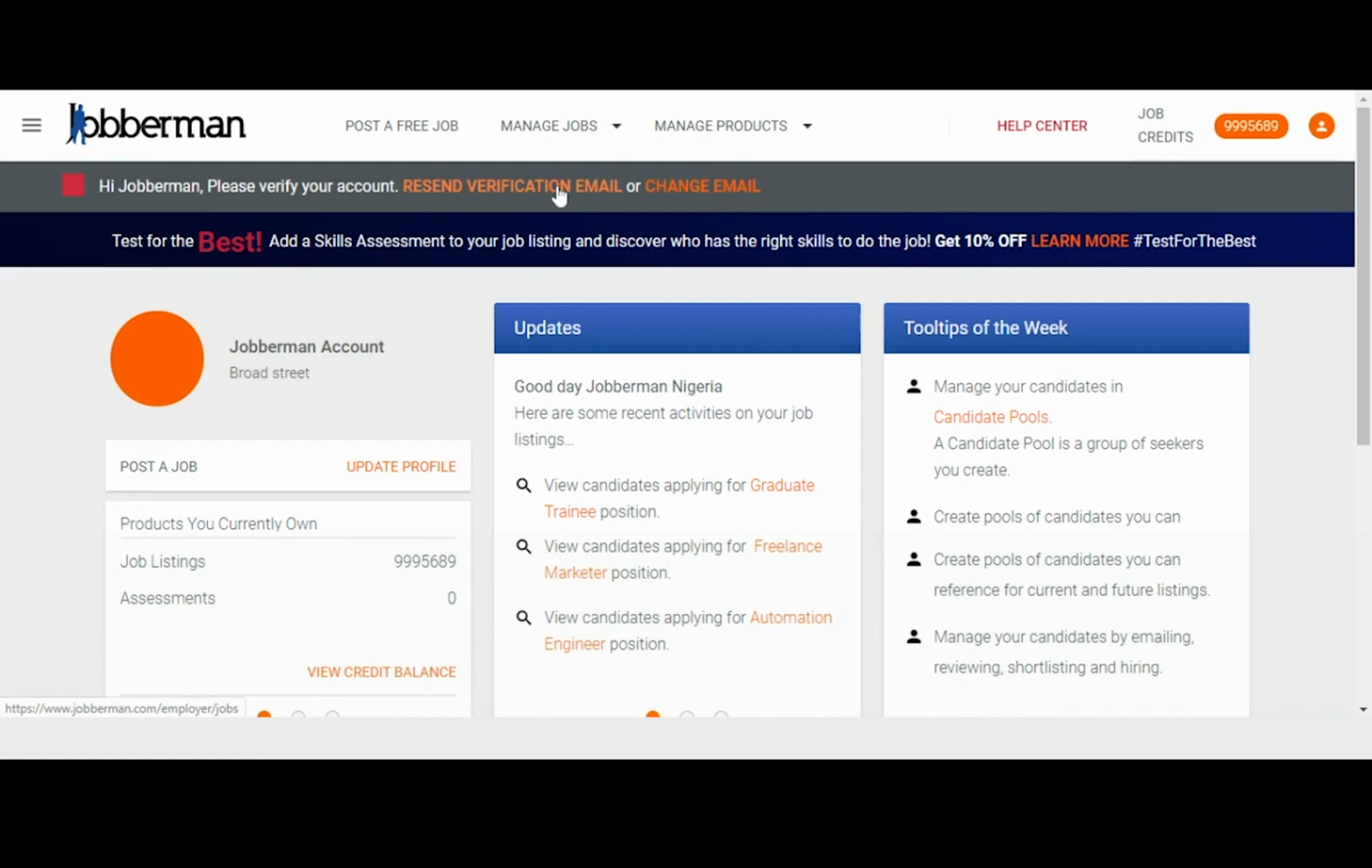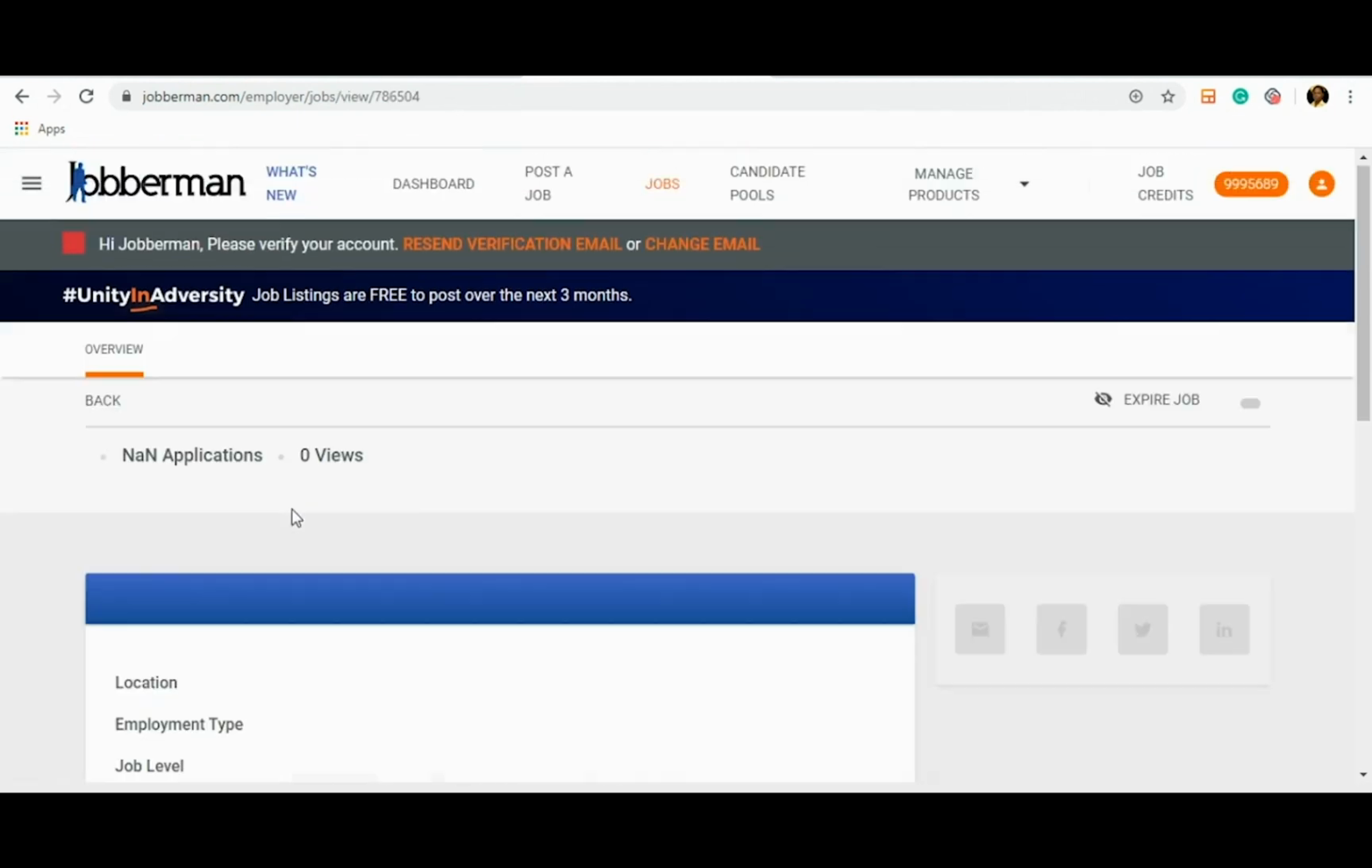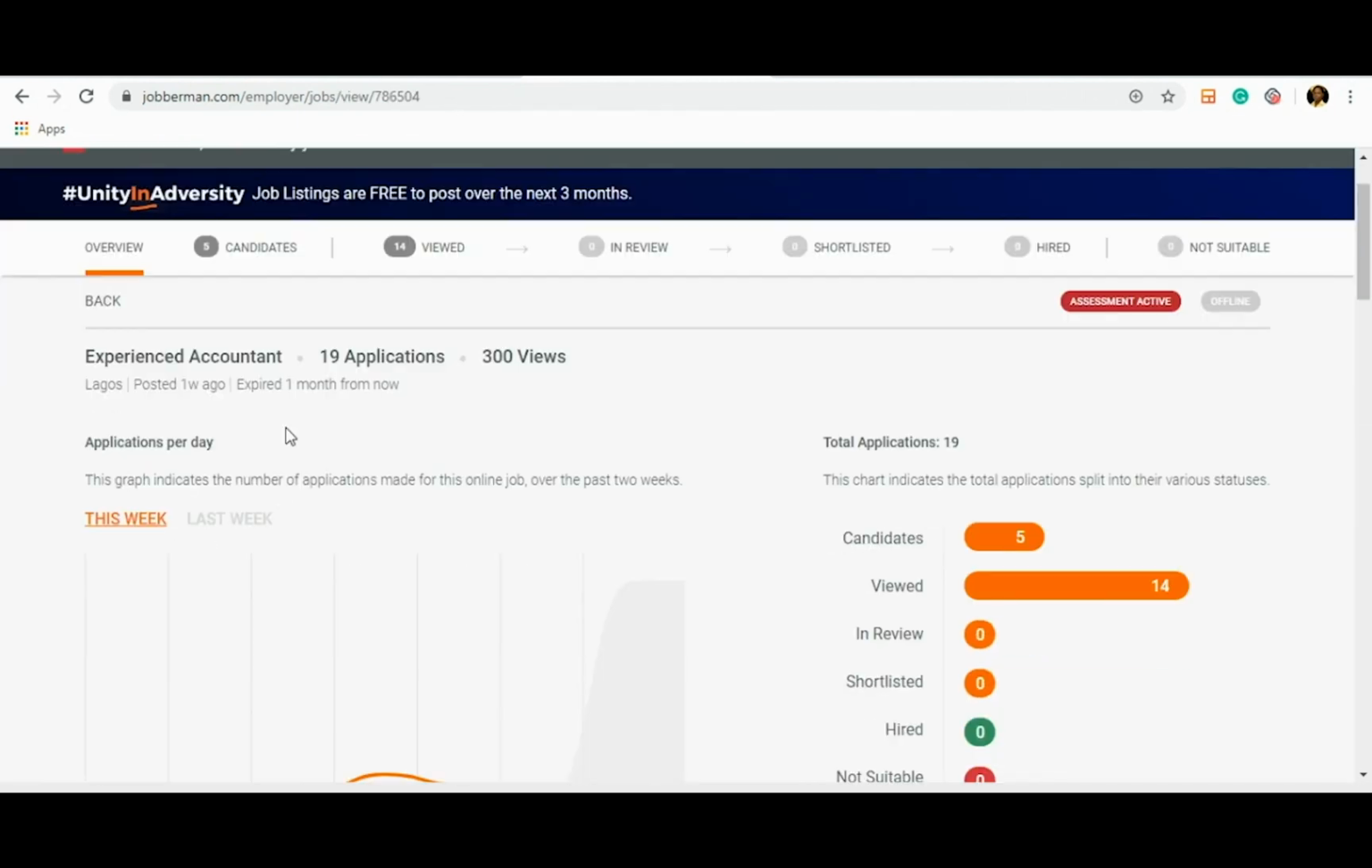While logged into your employer account, you can see the list of jobs you have posted and view the applications by clicking on Manage Jobs and then All Jobs at the top menu. If you added an assessment to the job, you will see an assessment tag on it. Click on the job title to go to the application section of the job.